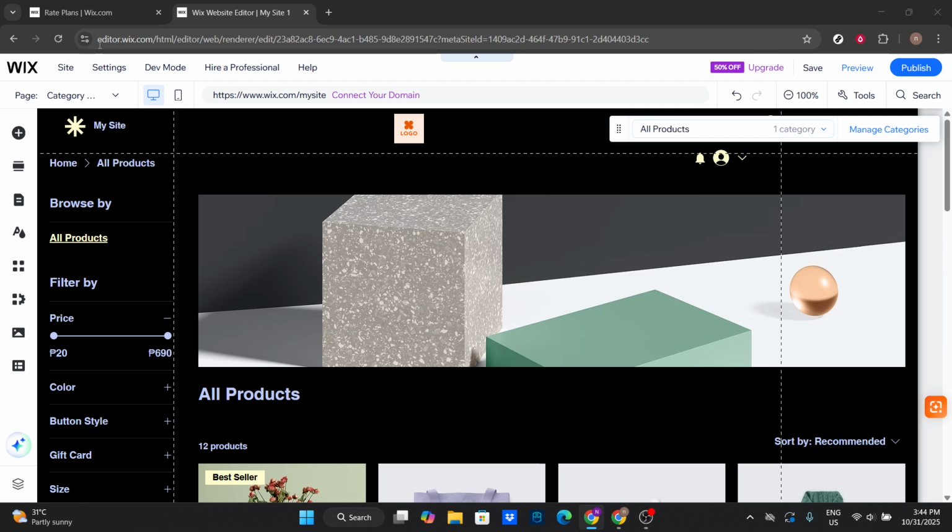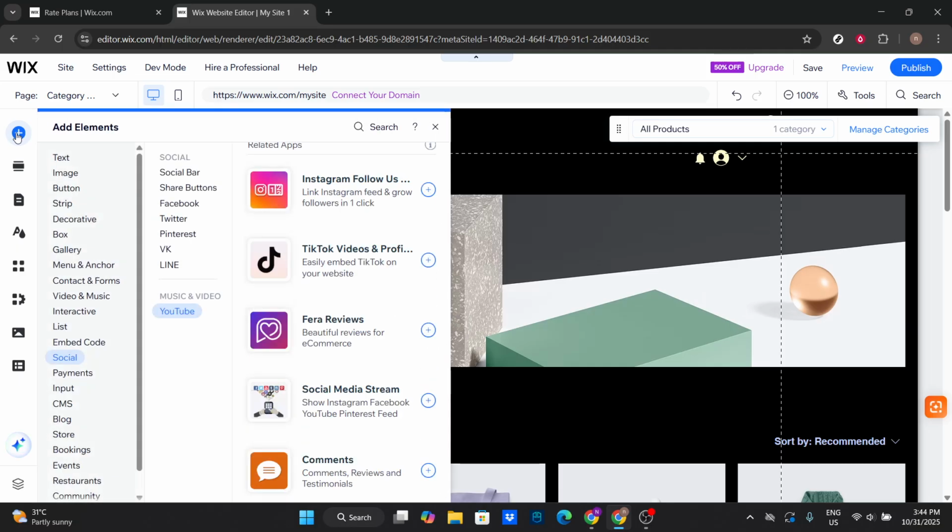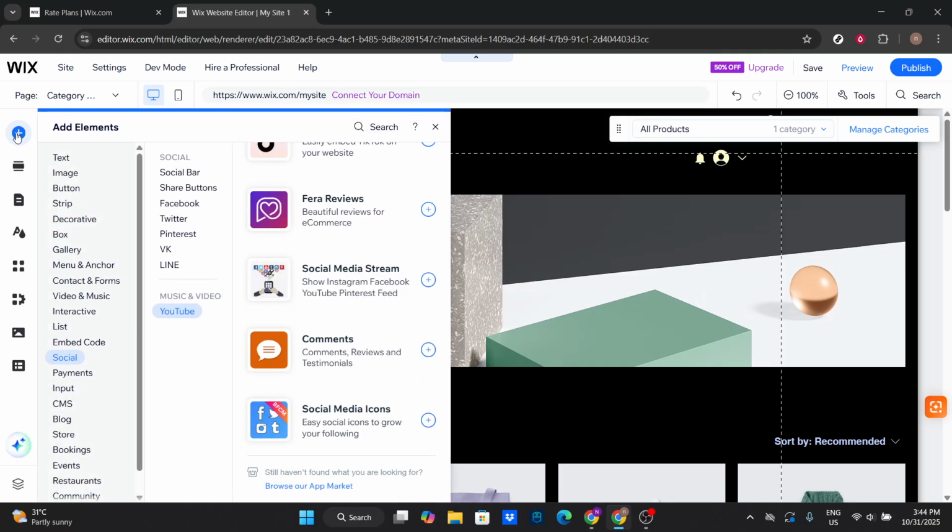Now let's focus on adding your Instagram feed. Look for the option to add an element. Adding elements is as simple as clicking on a button to insert new features into your site. Elements can be anything from text and images to videos and social feeds, which is what we'll be doing today. Click on the Add Element button.